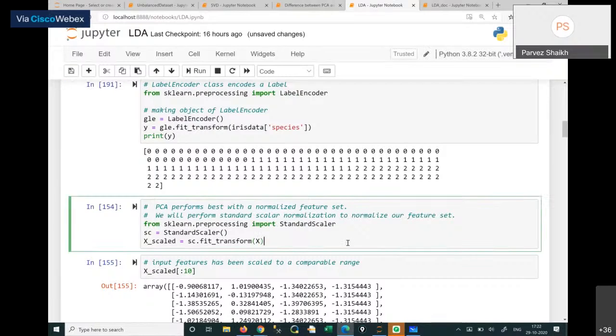Now I'm doing a scaling of my input variables. So basically I'm normalizing my feature sets, the features which I have to give to my machine to learn, right? So what does a standard scaler do? It takes the value of the feature, subtracts the mean value of that feature, and divides by the standard deviation, right? This is how I scale my input features.